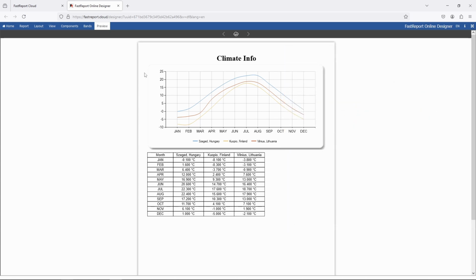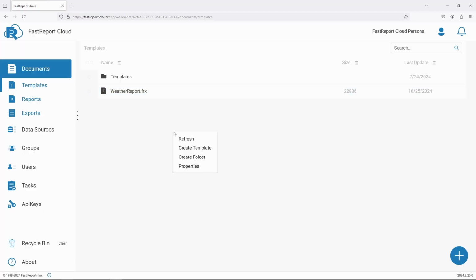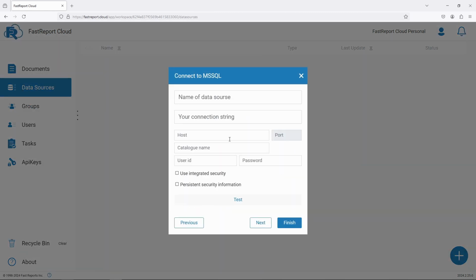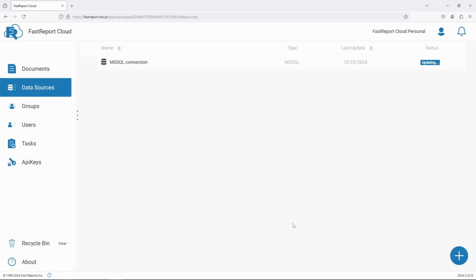But now, let's rebuild this report from scratch, so you can see how it's done. First thing we need is the data connection. Let's go to the Data Sources tab and add a connection to our data table. This is what the source data looks like, by the way. So, now that we have that, let's go to the Documents tab and create a new template.